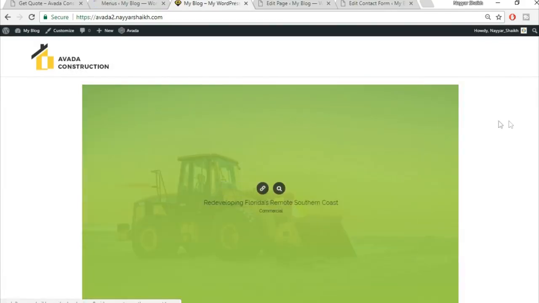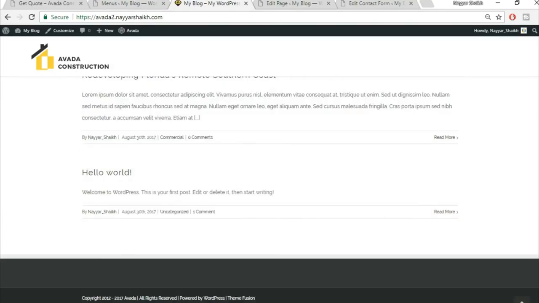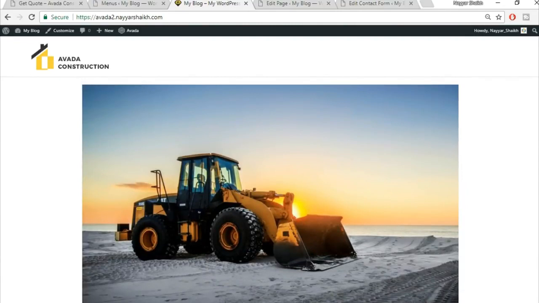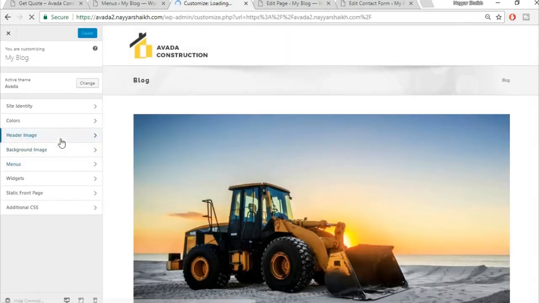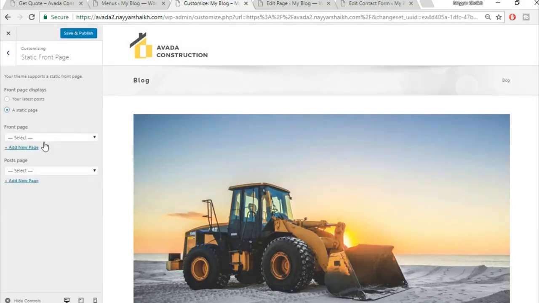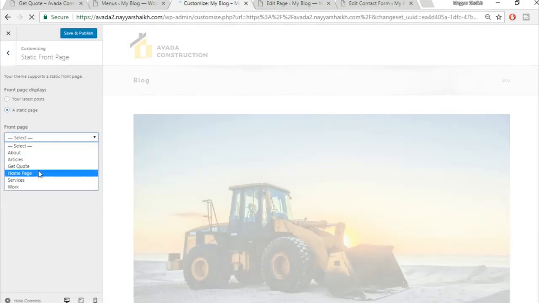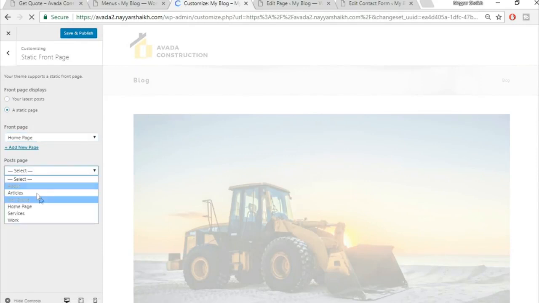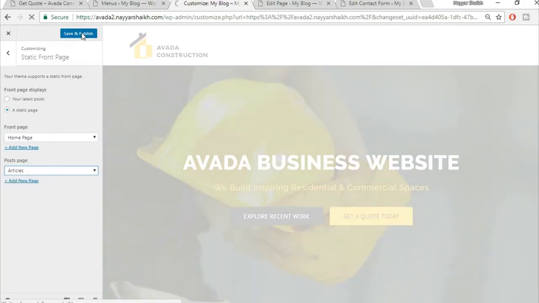Okay, there is also one problem, we haven't set the home page as the home page. We have created the home page, but that is not our home page technically, so we have to do that. So what you can do, just click on this customize button, click on this static front page, a static page, select front page, and select this home page from here. Okay, and select post page and select articles from here. Fine, click on save and publish.